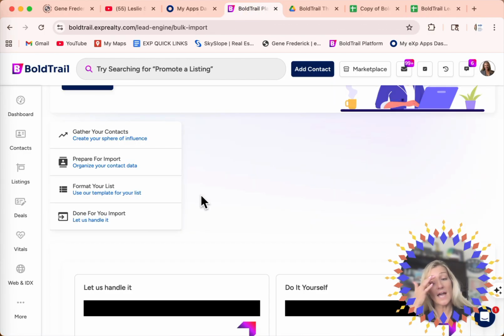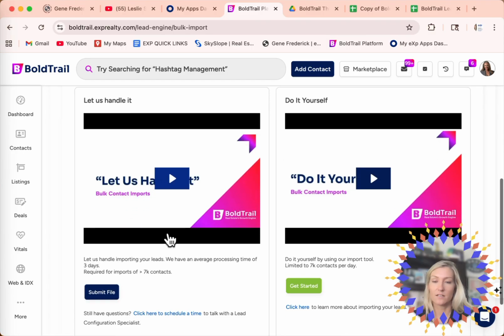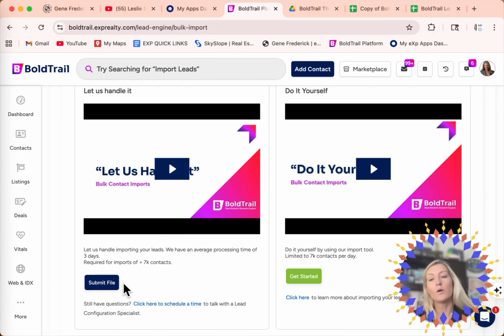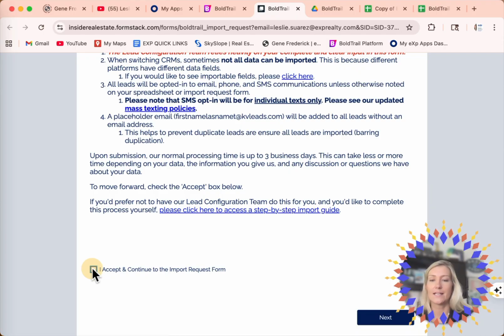Now let's go back into BoldTrail, and if I click on this let us handle it, which I could watch a video about, or you can submit a file. I'm going to click on that submit a file. It's going to ask you some information. You're going to hit I accept and continue to the import requests.